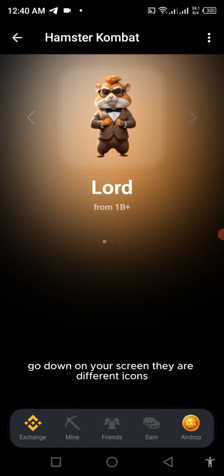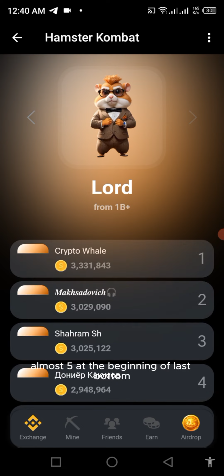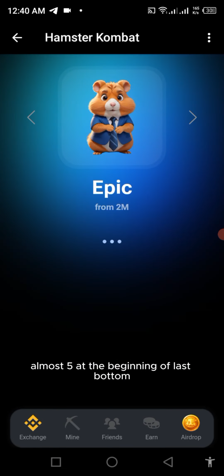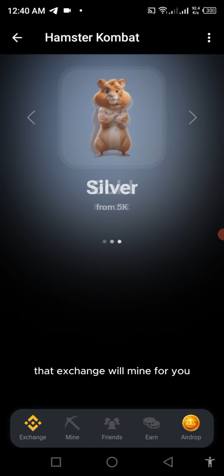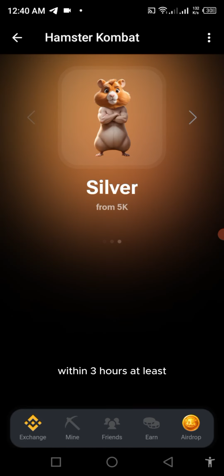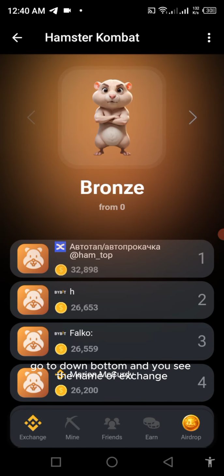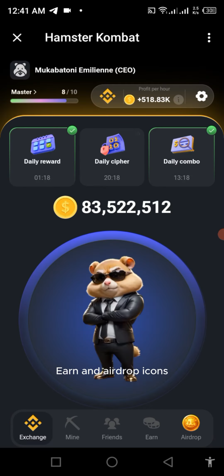Go down on your screen. There are different icons, almost 5. At the beginning of the bottom, click it and select the exchange you use. That exchange will mine for you when you are away from your phone, for at least 3 hours. Go to the bottom and you'll see the name of the exchange you have selected, and the mine, friends, earn, and airdrop icons.